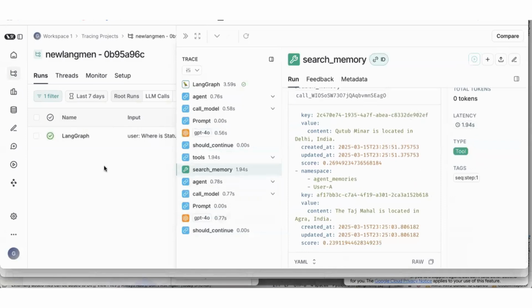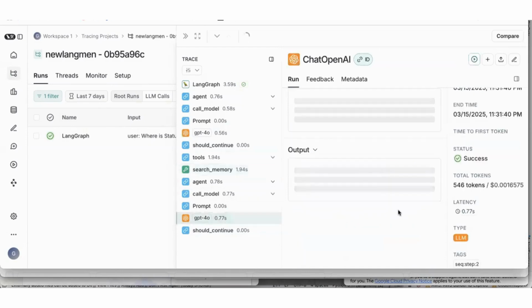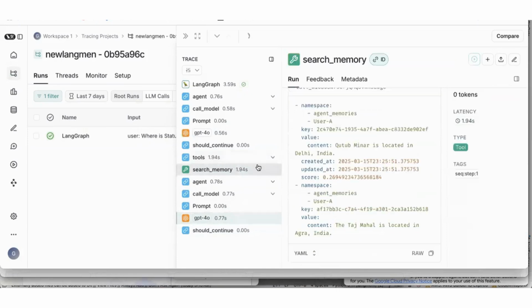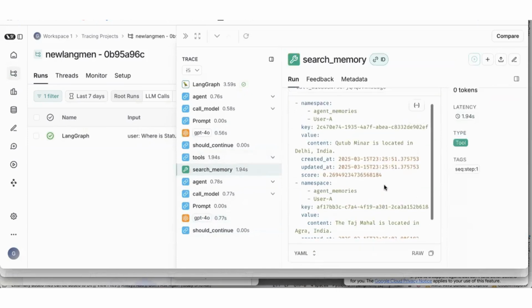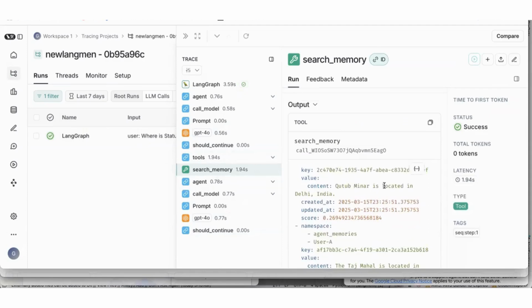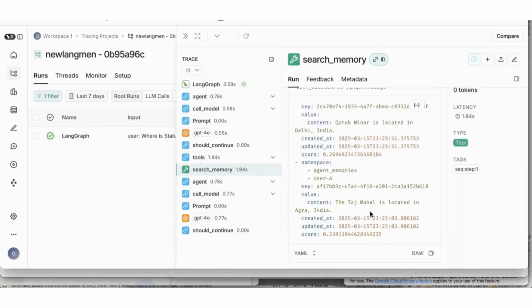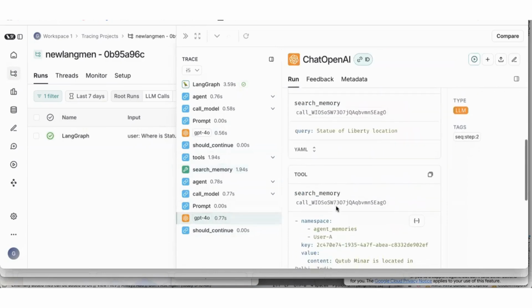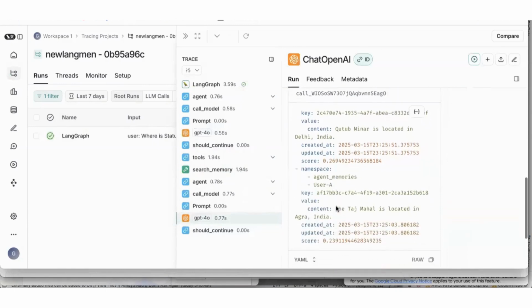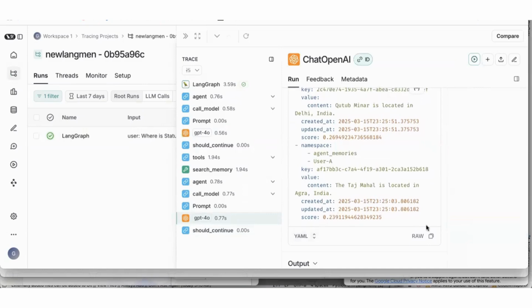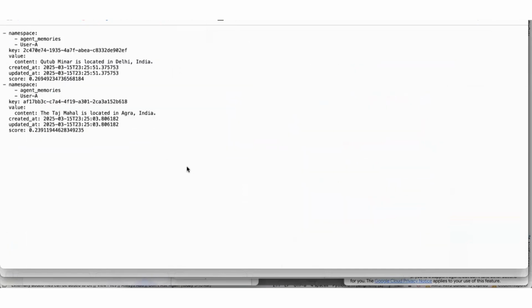So let's see what it gave as the answer. I see Statue of Liberty, right? Okay, so the search memory, this is strange. I don't see the Qutub Minar. Where is the other one? It did give me the right answer. Statue of Liberty location, agent memories. Okay, let me. This is strange, I'll have to investigate.